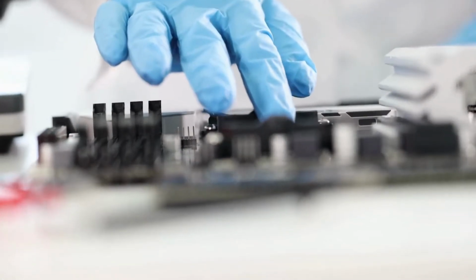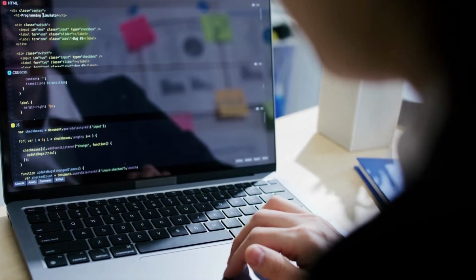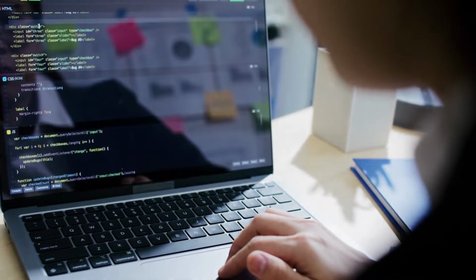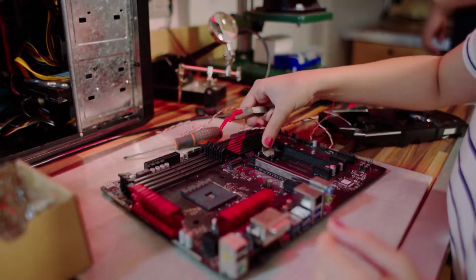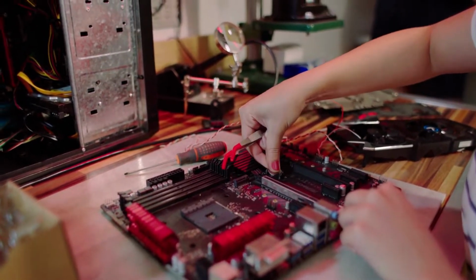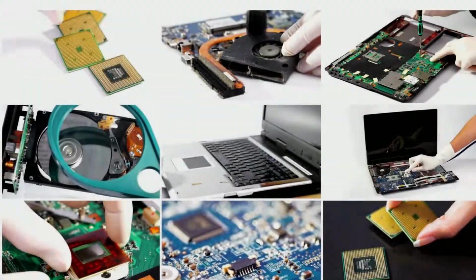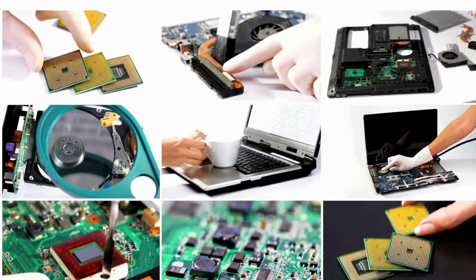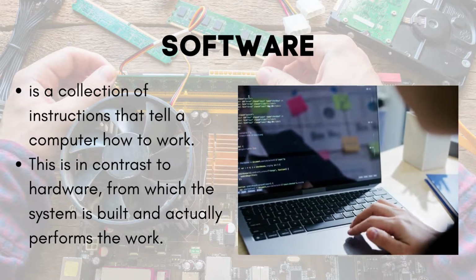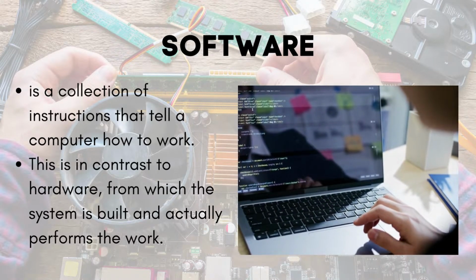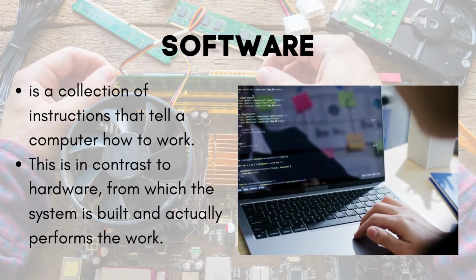Basic computer parts. Hardware and software are mutually dependent on each other. Both of them must work together to make a computer produce a useful output. Computer hardware is the collection of physical elements that constitutes a computer system. Computer hardware is the physical parts or components of a computer, such as the monitor, mouse, keyboard, computer data storage, hard disk drive, graphic cards, sound cards, memory, motherboard, and so on. Computer software is a collection of instructions that tell a computer how to work. This is in contrast to hardware, from which the system is built and actually performs the work.